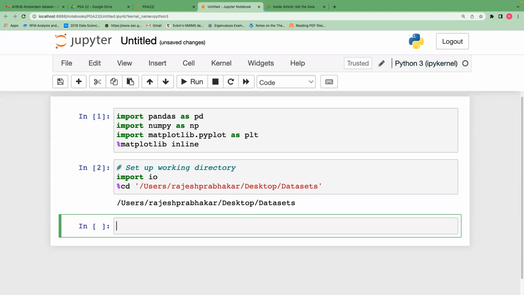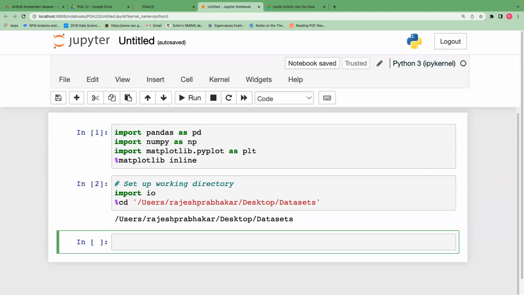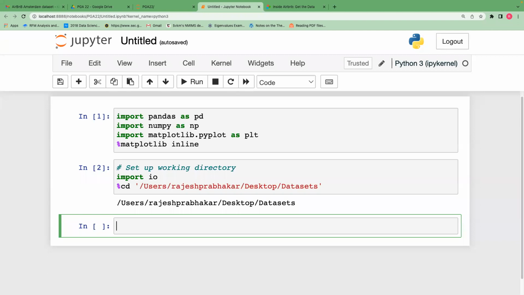Anybody got error here? No, right? You should get the path clearly. Now you have to bring the data into that folder. Your listings.csv which you have downloaded should be in the folder.